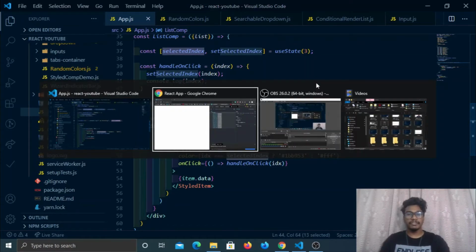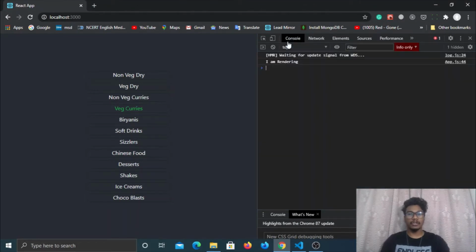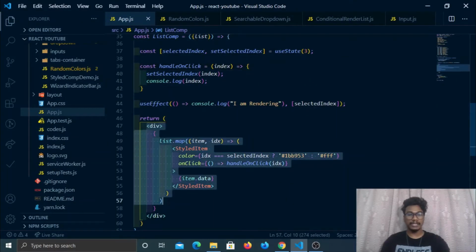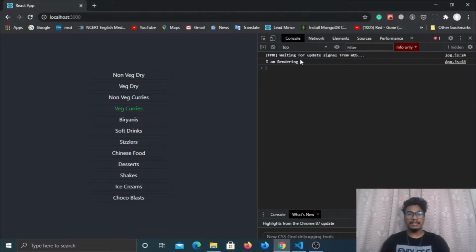So if you go to my output and I am on my console, let me refresh this. So my state value is what? It is initialized with 3 and this whole thing is rendered. So this is a lifecycle method of React, useEffect in the hooks part. So I see what I am rendering for the first time because it rendered.